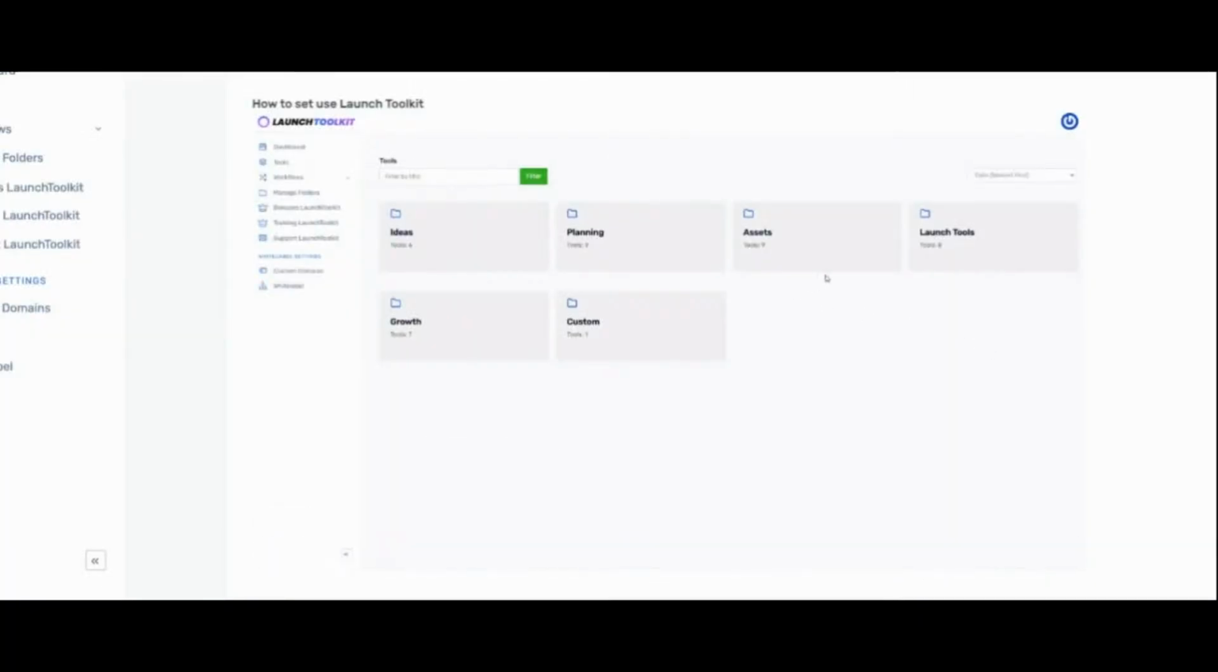In this video, I'm going to explain to you how to use the different tools and workflows inside Launch Toolkit. So all of our tools are broken up into phases, and you can get a refresher on that if you check the sales page. But the first phase of any launch is the idea phase. Come up with your idea for your product and so on. Then actually planning the launch, then generating assets to use in the launch, tools to use for the launch itself, and then the growth phase afterwards. And then we've got a bonus section here of custom tools where we're going to add some new tools for you over the next while.